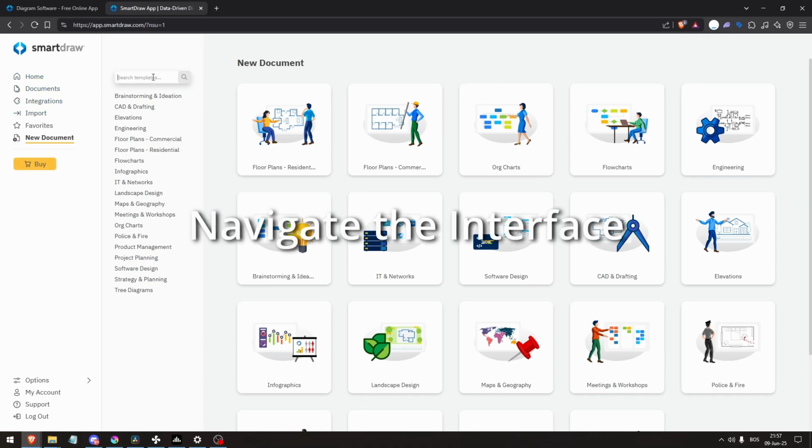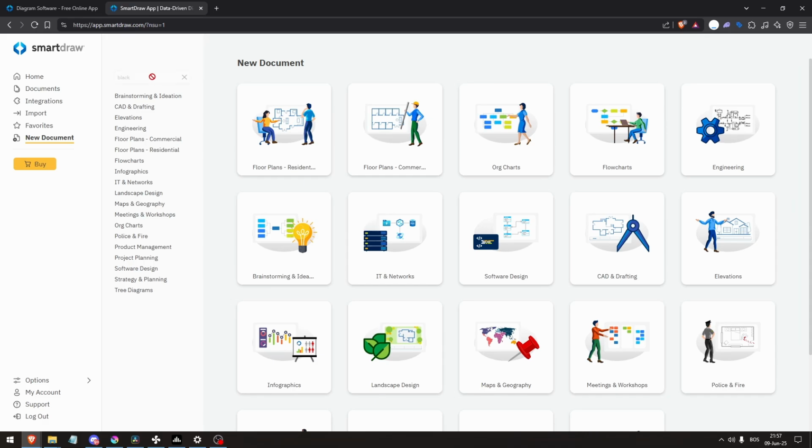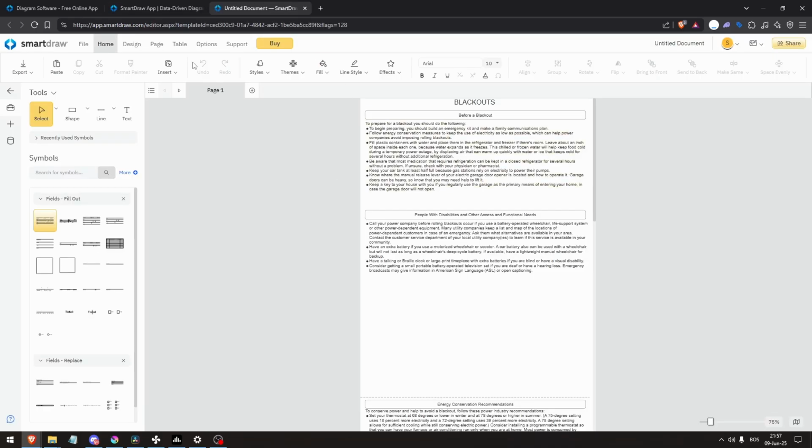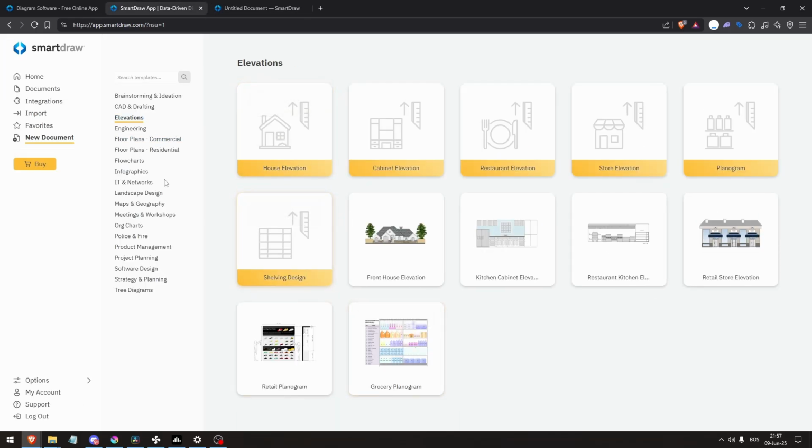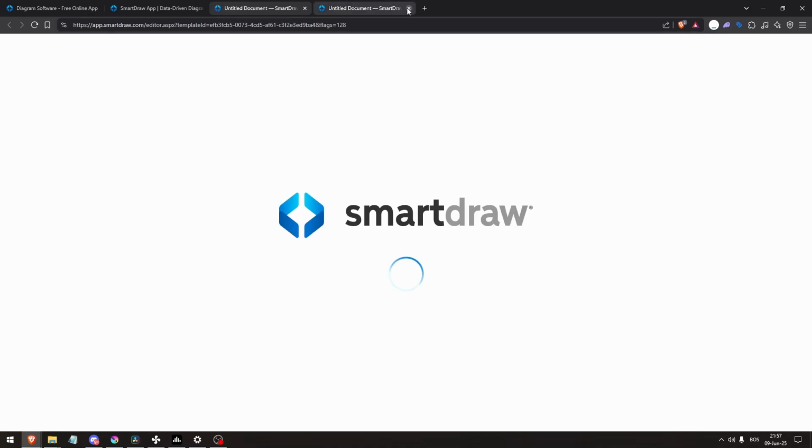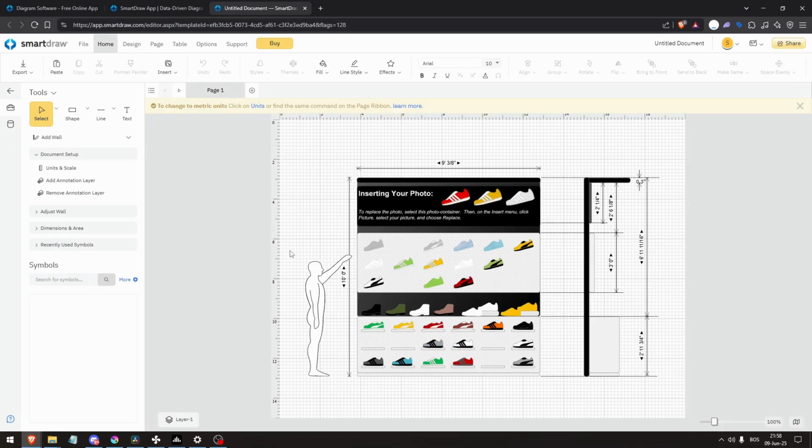Second, navigate the interface. Begin by selecting a template, for example a flowchart, organizational chart, or a mind map. Locate shapes, symbols, text tools, and layout controls.